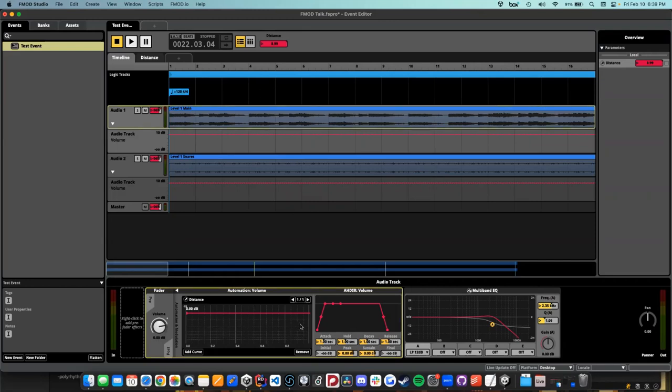Basically attack is how fast something starts. So now if I play this event, it'll fade in, and that's due to the attack. If I turn the attack all the way down, now it starts right away. If I increase that a lot, it'll start fading in. You can also hear that it fades out, and that's the release. If I turn the release up a lot, it'll fade out really slowly, and if I turn it down, then it'll stop right away.